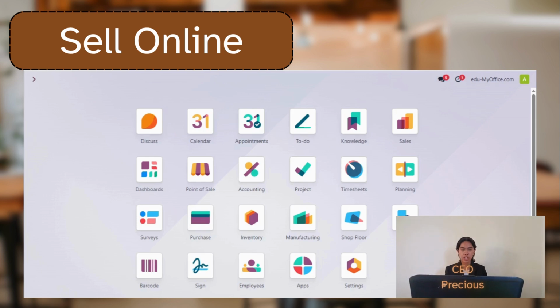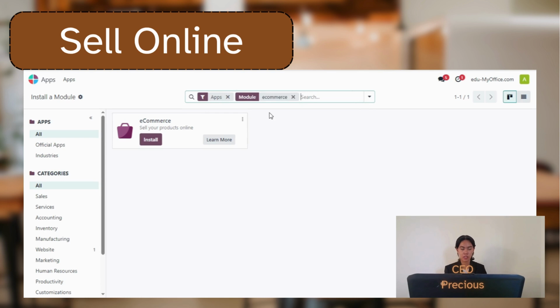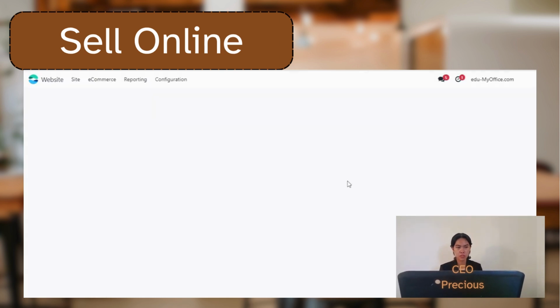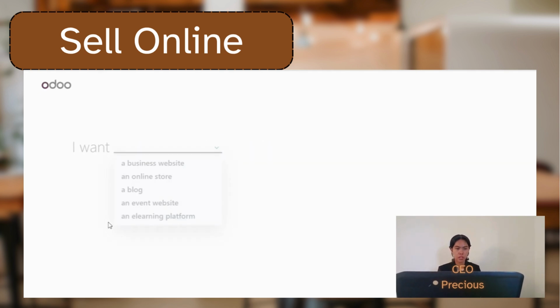To sell online, we need an app again, and let's search for e-commerce. Then when we find the app, let us install it, and then wait for it to completely install on our website. Then it will automatically update. And it will get us to the setup. Then proceed with the online store.